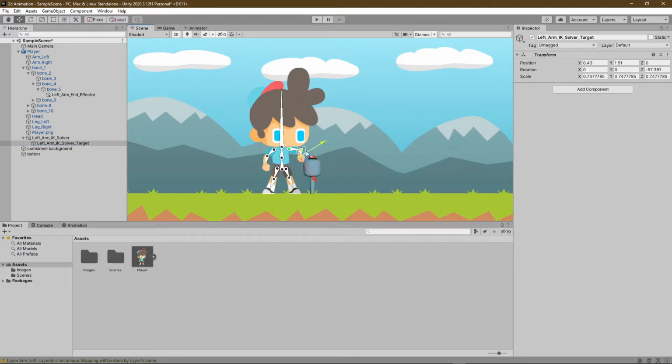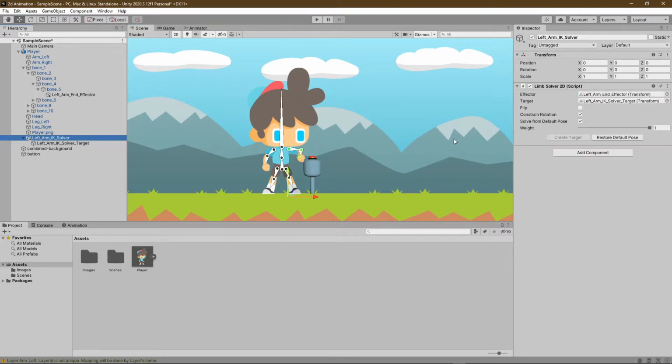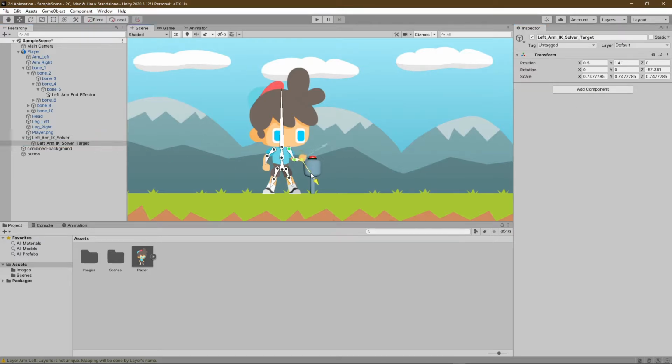On first look we can see that the limb solver bends our elbow the wrong way. We can press flip to correct this. Let's set our target on the button.